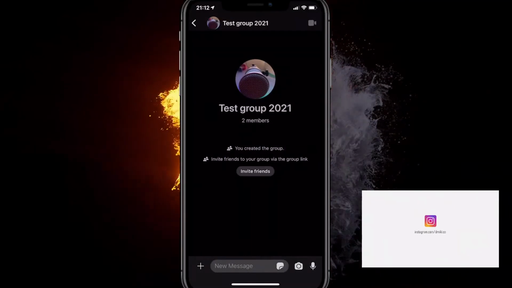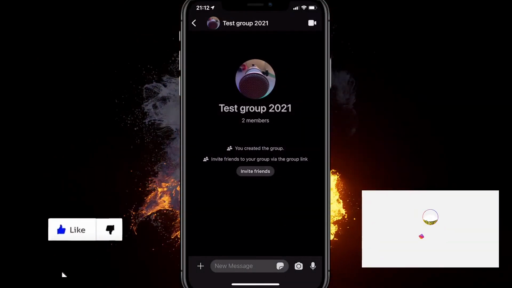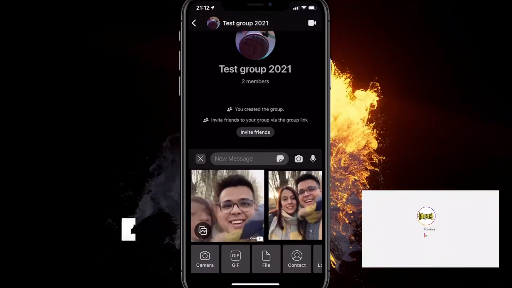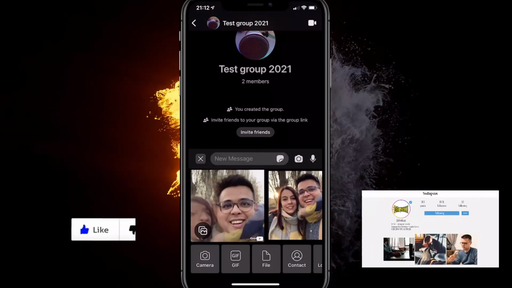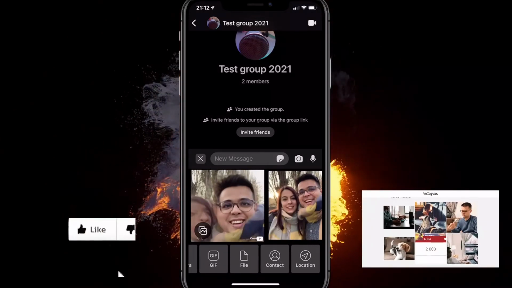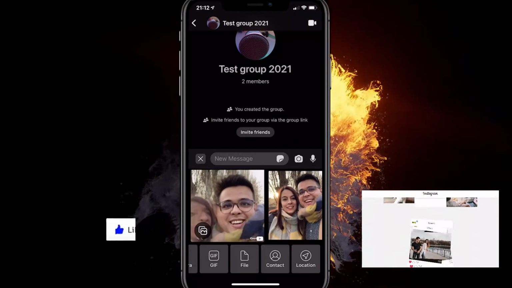And now we have a bunch of options within our group. For example, I can video call the group, I can invite other friends to the group, I can add more images, text, photo, GIFs, files, location, and a lot of other stuff.